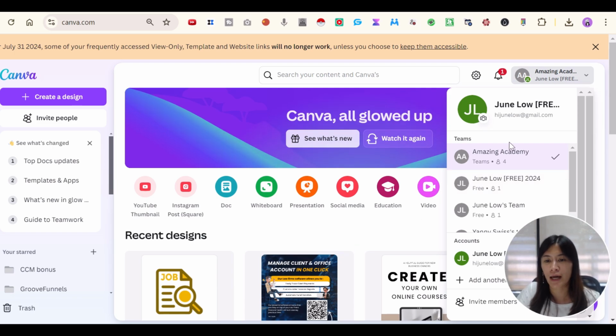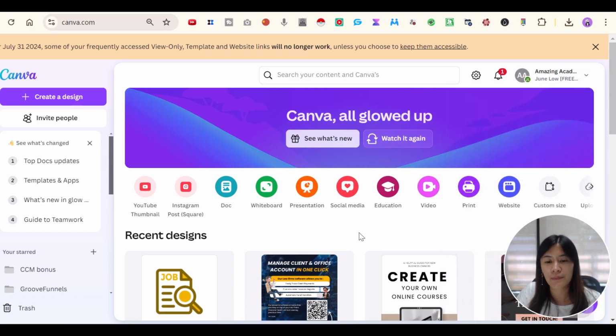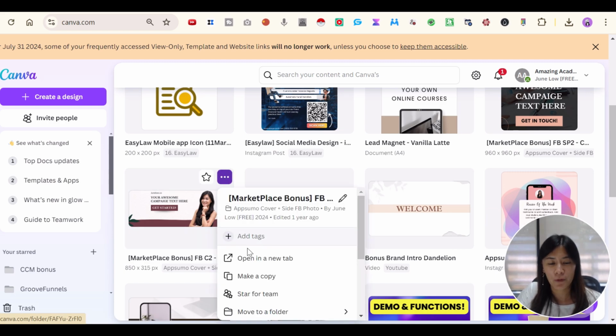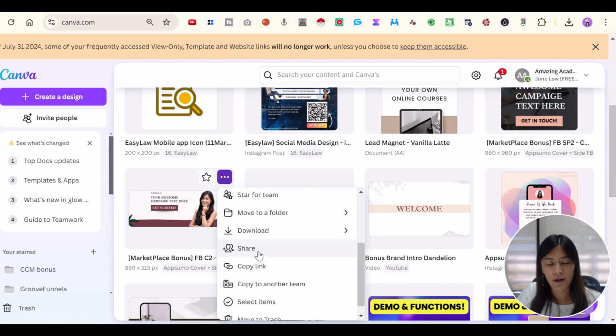So how should I do that? Right now I'm in the Amazing Academy team, which is under the paid version. And let's assume that this is one of the designs that I want to transfer. Just hover over this design in Canva, look for these three dots, click on the three dots, and then click share. Click to copy to another team.